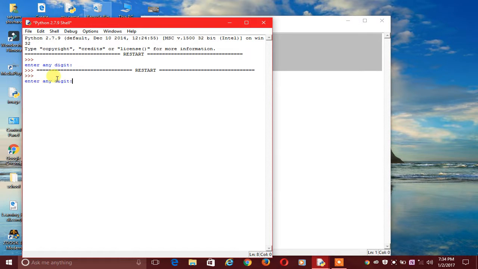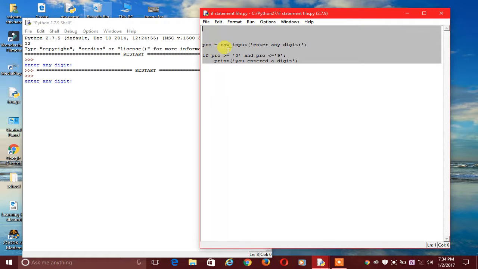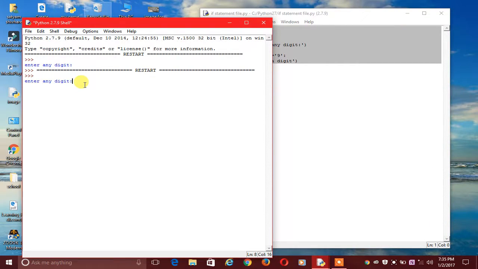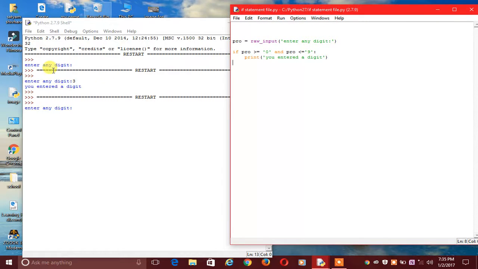Now as I have asked users for a variable, here pro is equal to raw_input, enter any digit. Now I'm going to enter input. Let's write 3 and see what happens. Yes, you entered a digit, right? Now as you can see, our program is working correctly.